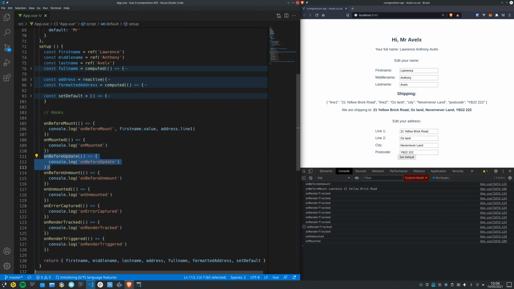Then we have onBeforeUpdate. Now this is called when the data has changed, so some reactive data such as a property, and before the DOM is re-rendered. So before your template's re-rendered, some property has changed, and we can hook into that, and before I render any sort of update to the user, I might want to perform an action before the user sees anything. So that's what onBeforeUpdate does.